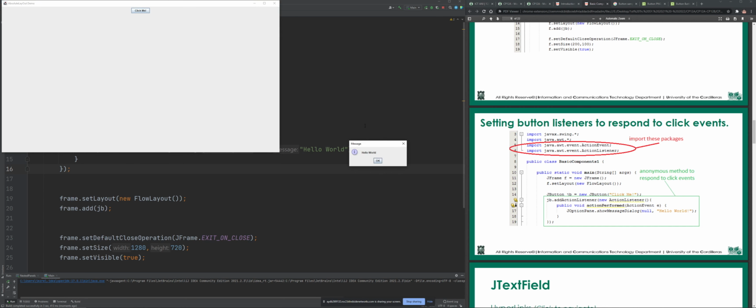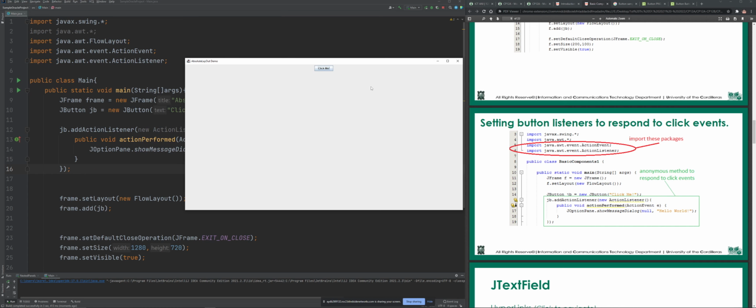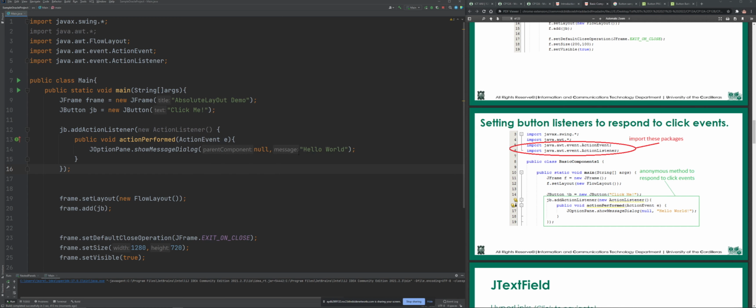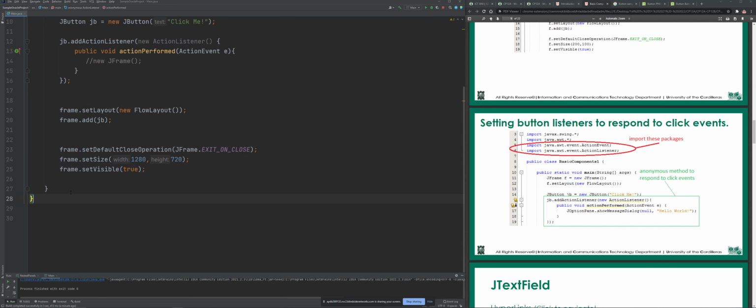Once we have clicked the button here, a message dialog appeared. There you go. So you can do this: once you click this button, a new JFrame will appear. That's also possible. Instead of putting a show message dialog here, you can call another JFrame, a method that sits somewhere lower in your code.